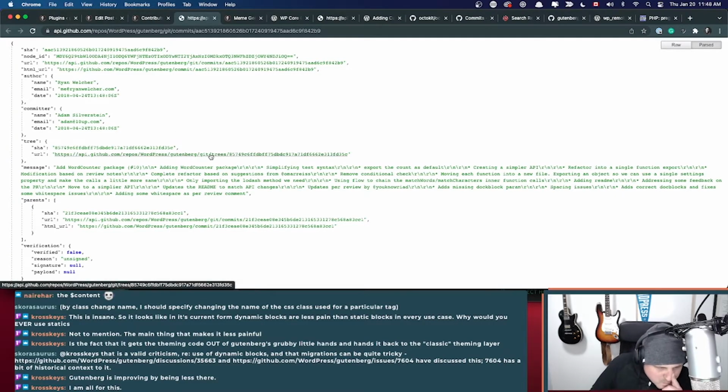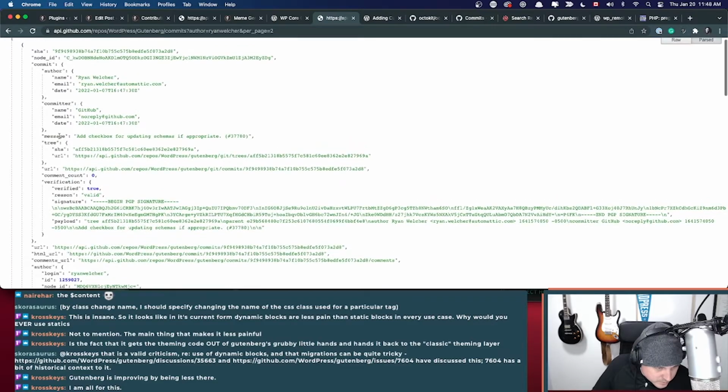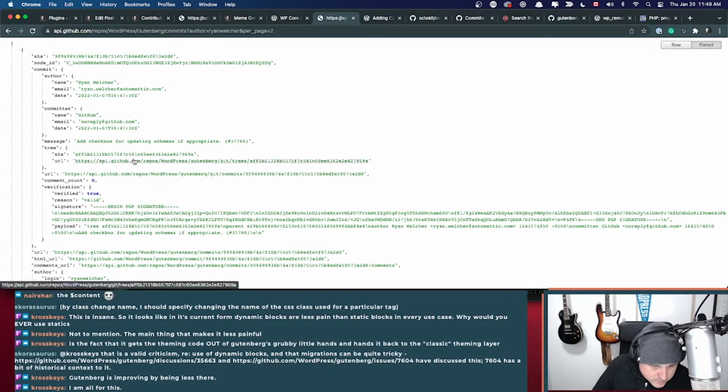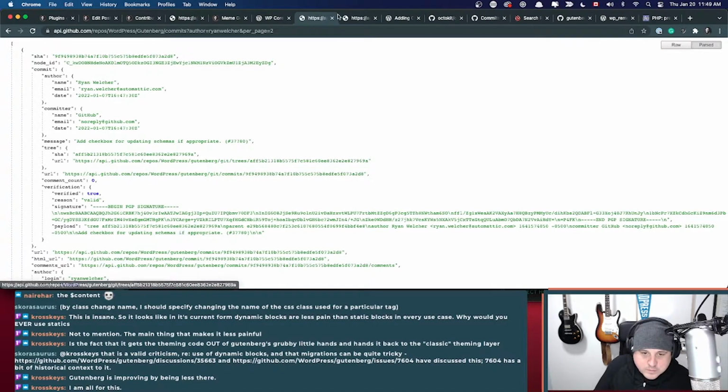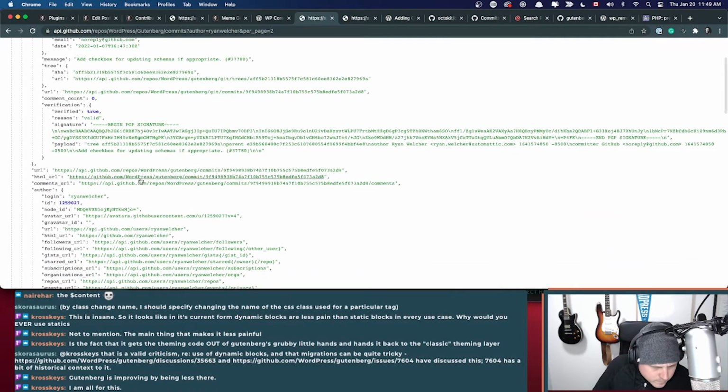Oh no, that's not what I want. Ugh. All right, hold on. I should have done a bit of research into this before I did it properly. So the commit is... tree URL. What is that? No, I just want the regular URL. Oh, HTML URL. That's what I'm looking for.